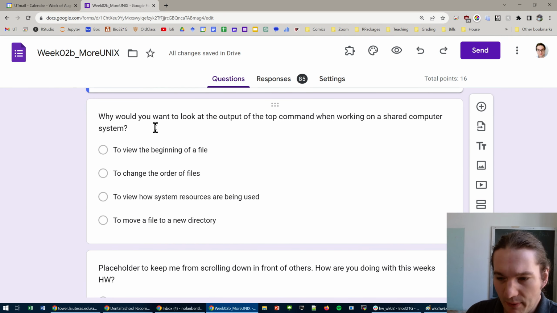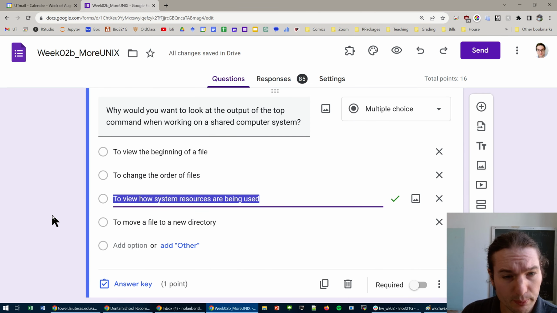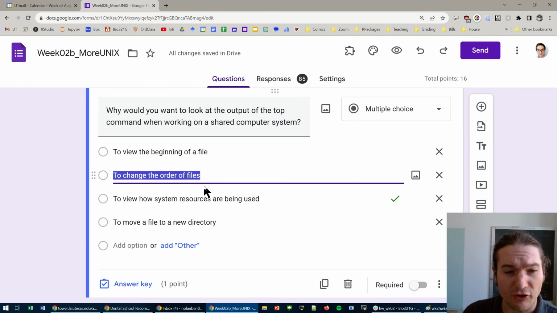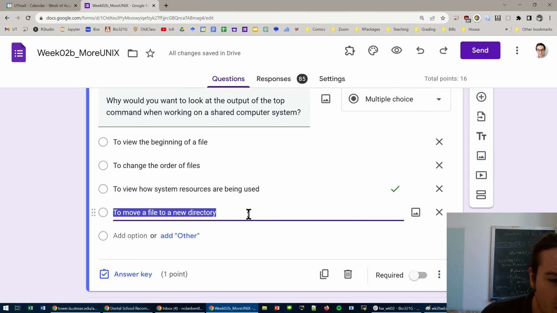Finally, why would we want to look at the output of the top command when working on a shared computer system? It's because it allows us to view how system resources are being used. And that's its explicit purpose. It's not to view the beginning of the file, that's head. To change the order of files, that would probably be move, but that would actually be moving from one directory to another. I don't know what this would mean. The order of files isn't really a concept. They're usually sorted alphabetically when you print it, but that's not like an actual concept within the system. To move a file, you would use the mv command, typically.